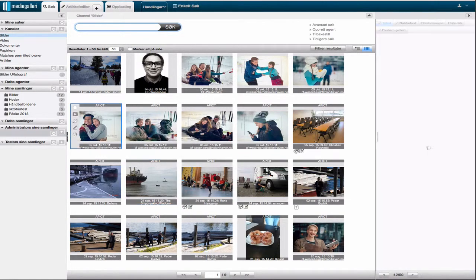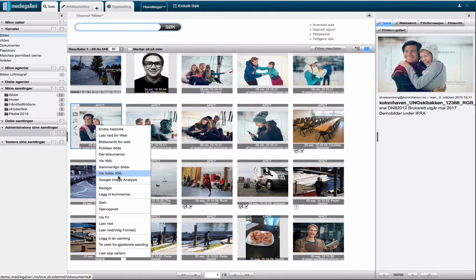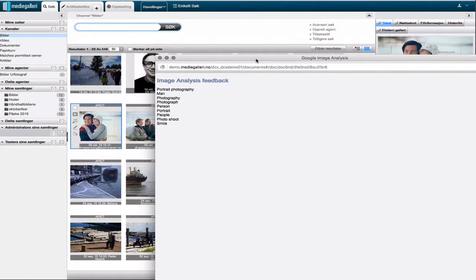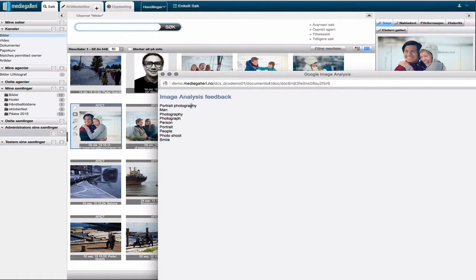Let's take these two people here and do the same and see what we're getting now. So it's a portrait photography. It's a man, person, portrait, people, photo shoot, and smile. So that's really nice.